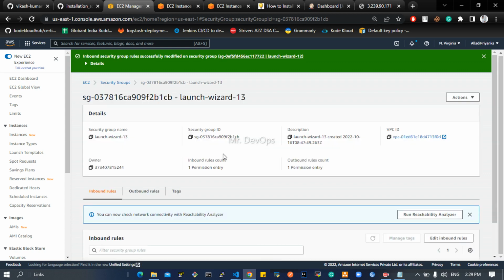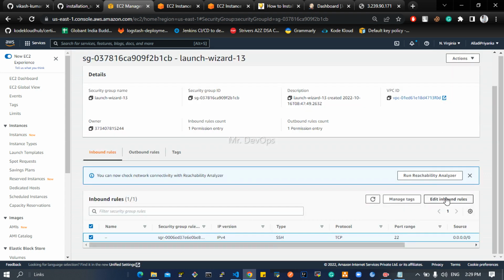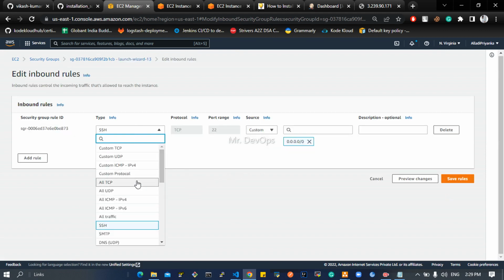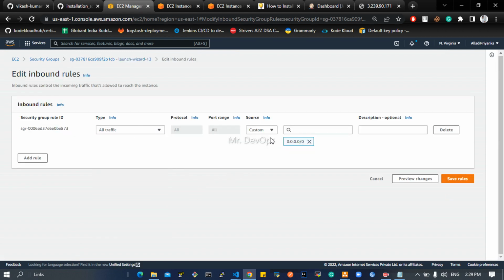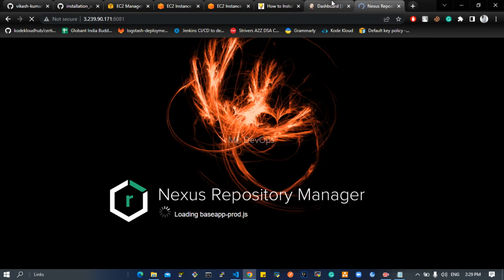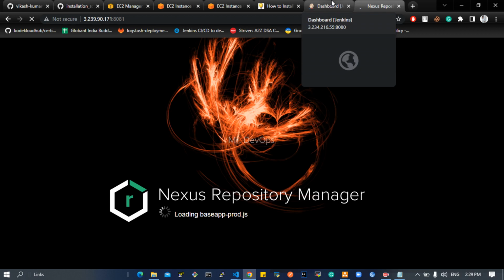So I am here in the Nexus security group. I will add an inbound rule here. I'll be choosing all traffic from anywhere, IPv4 only. Once this is done, let's refresh this. Once you refresh, this is live.